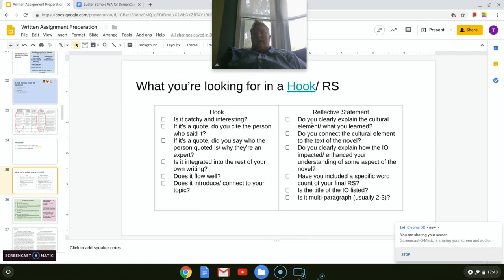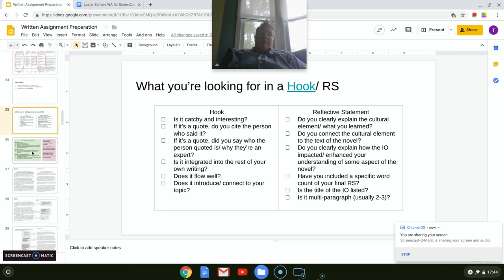So again, here's the checklist. Do you clearly explain what you learned? Do you connect the cultural element to the text of the novel? Do you clearly explain how the IO impacted your understanding? Have you included a specific word count? Is the title listed? And is it 2 to 3 paragraphs?